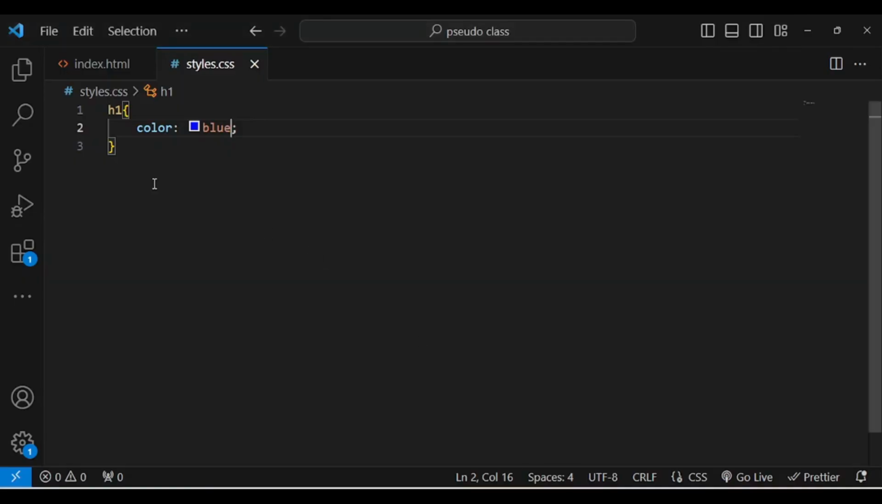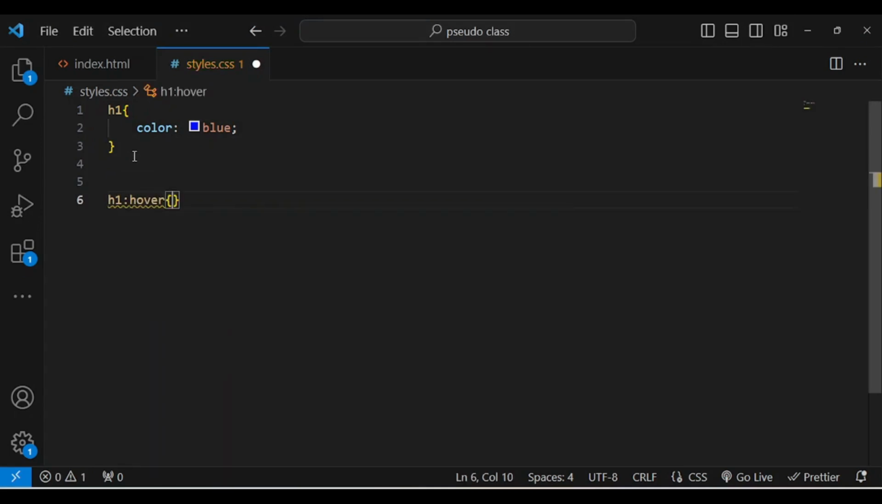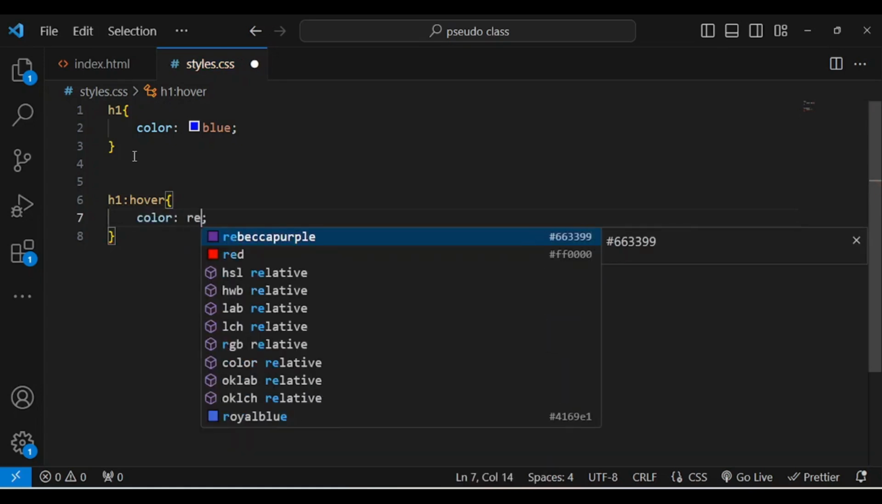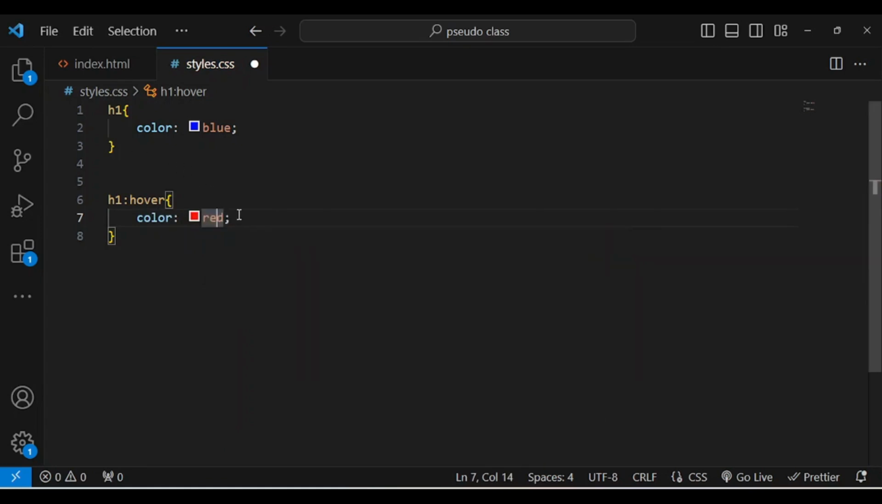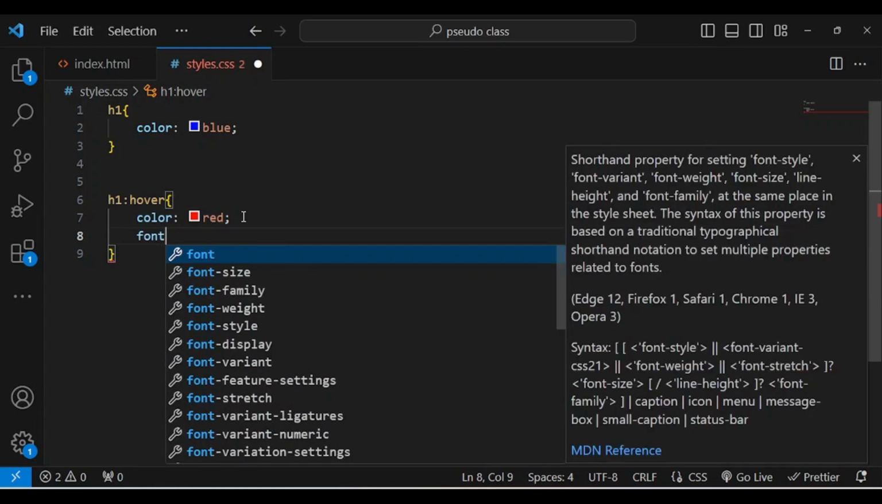Now, after showing you this, I want to use the pseudo classes. So I'm going to write H1 and then a single colon, and then the class I want to add, which is the hover class. Whenever someone hovers on the H1, what do I want to happen? I want to pass in some instructions. I want to change the color from blue to red. So whenever someone hovers on my heading 1, the color should change to red.